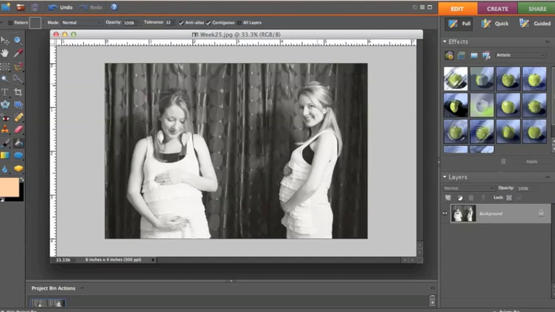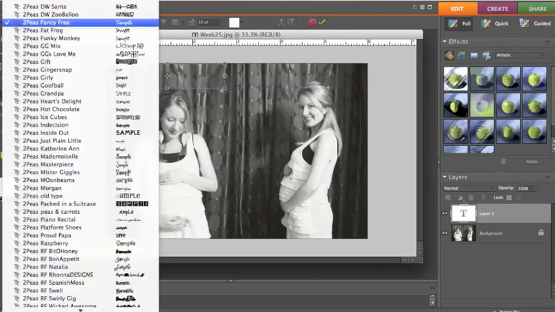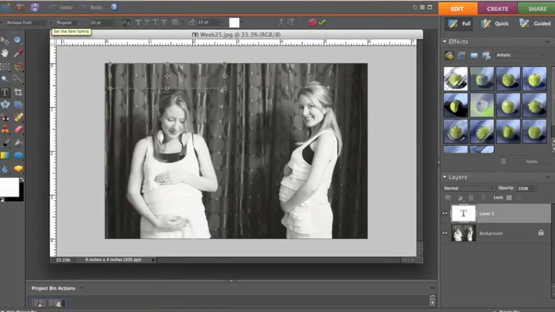If you wanted, you could also add some text to a photo, which I'll demonstrate how to do here. I have gone over to the toolbar on the left and clicked that little T box, which is the type tool, and I'm just drawing a box that I'm going to type in and clicking inside it. And on the top left, you can select what kind of font you want, and I know that I want to use this antique font.